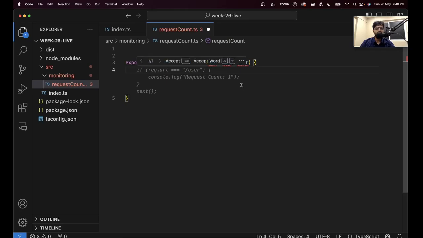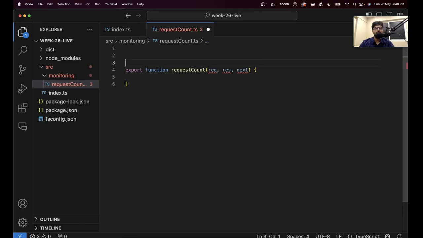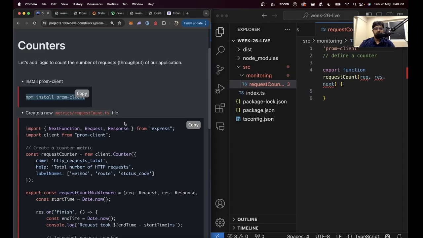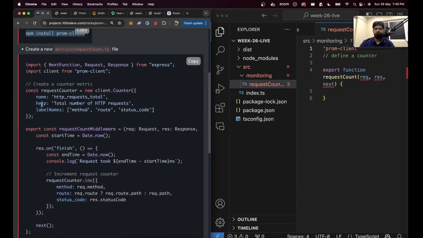And what is this supposed to do? Well, it just needs to increase the counter. It doesn't even do anything complicated. How do you do that? You first have to define a counter. You have to use the prom-client library that we had just used to define a counter. How do you do that?